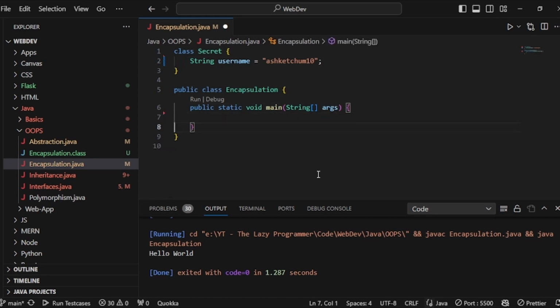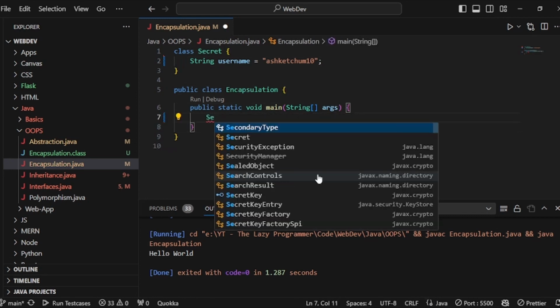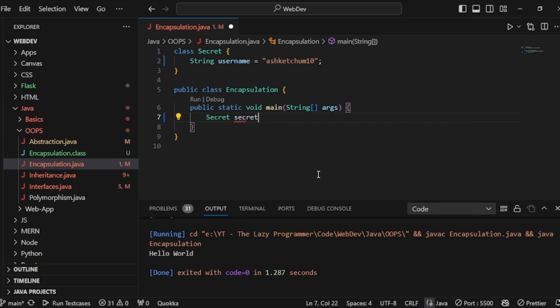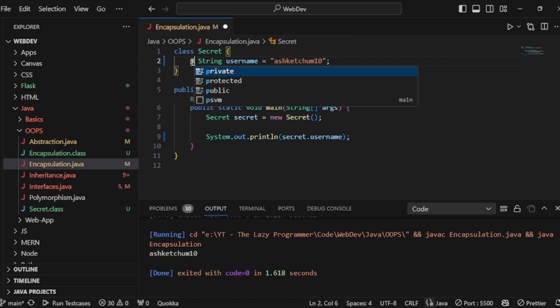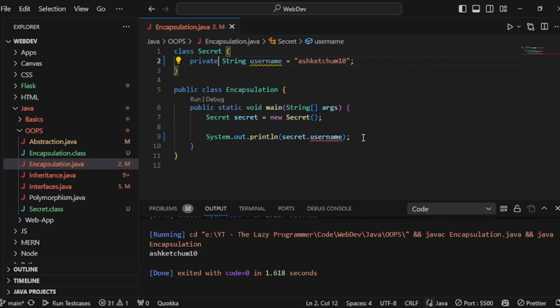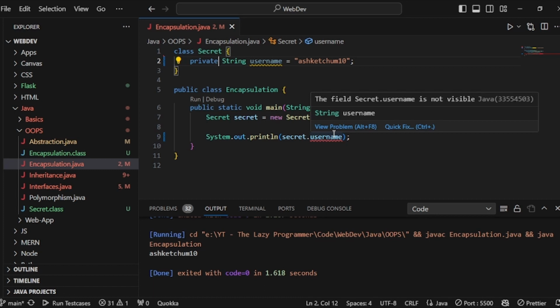Now inside my main method, I can create an object of the secret class. I will name it small s secret equals to new secret, and I can simply print out the username. So sout secret.username, and if I run this program, I'll get #ketchum 10, and we are getting it. So there is no issues with that, but we will not be able to do this if I declare the username as private.